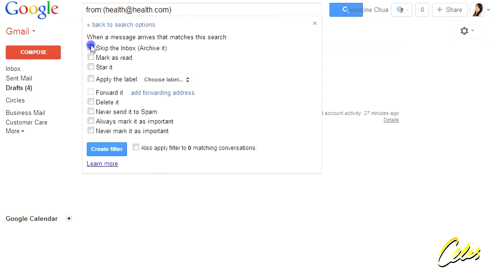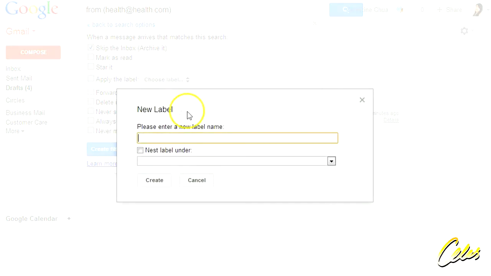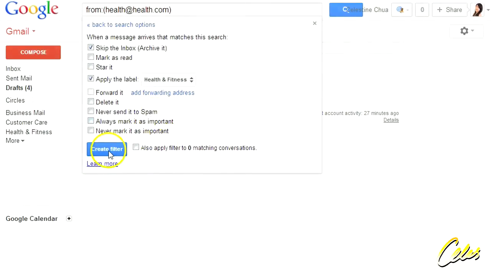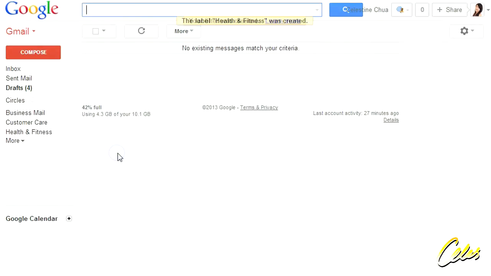Now again, select Skip the Inbox because you don't want to be dealing with these emails as they're streaming in. Select Apply the label. Click New Label, and this label can be called Health and Fitness. So it can be for all the mail to do with muscle building, fat loss, weight loss, fasting, raw food, and so on. Click Create, then click Create Filter.